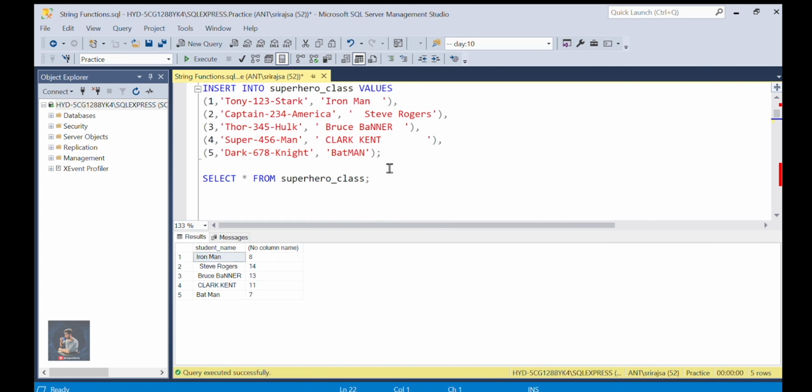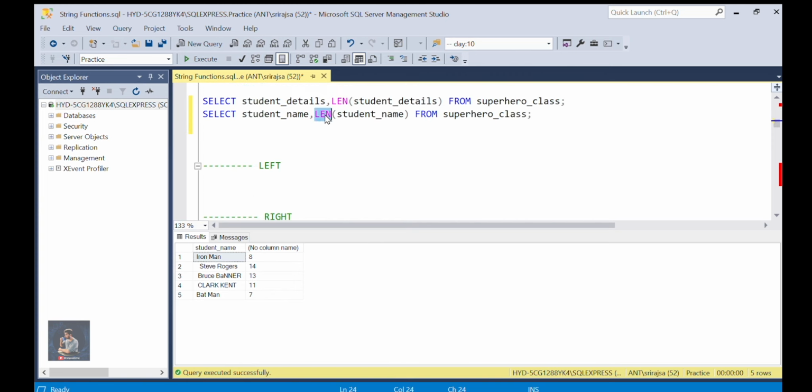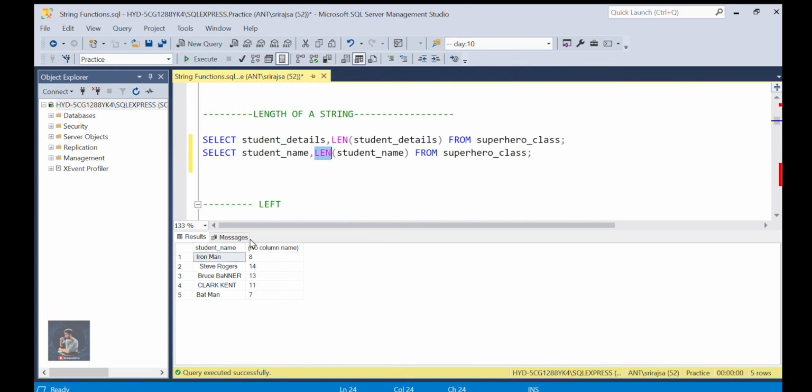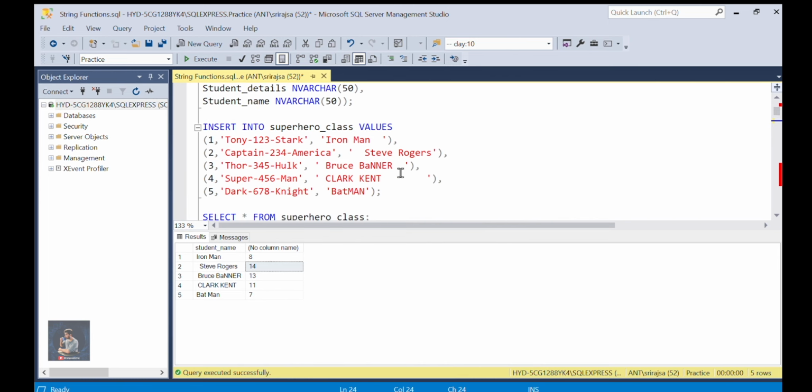So you can see that we have spaces, Iron Man 8 plus 2 is equal to 10. So why didn't it give 10 but has given only 8? The reason is, while using the length function, the length function doesn't take right side spaces into consideration. However, in Steve Rogers, you can see that 2 spaces to the left side have been taken into consideration. So just keep this in mind that the length function would never take the right spaces into consideration. Okay, it's Bruce Banner.